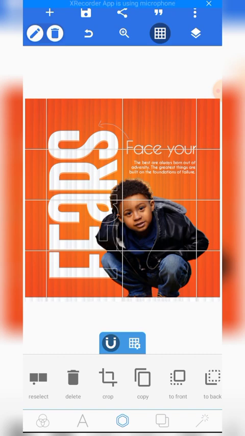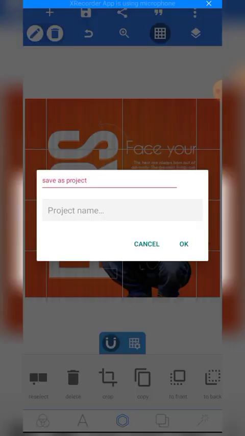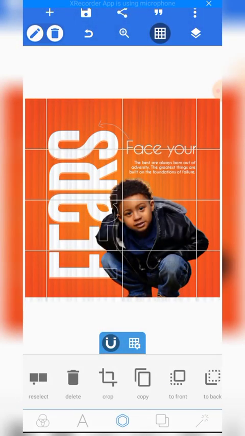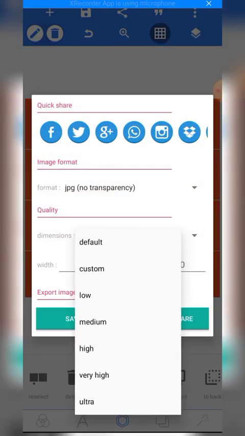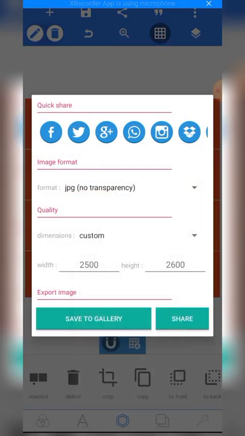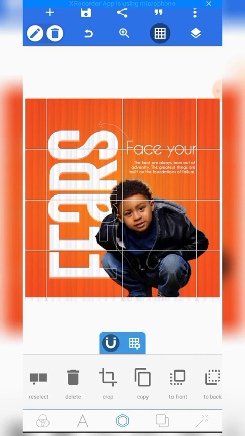So I'll just go ahead and save as projects. Once you save, you click on OK. Then save as image. Choose whatever quality you want to choose from here. You go ahead and click on save to gallery. When you go to your gallery, it's already saved. All right.